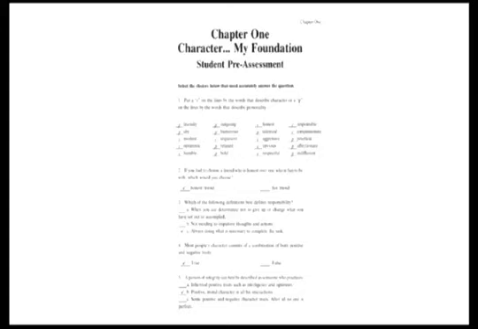And so the accompanying P's and C's are right next to each one of those character or personality traits there. And then number 2 says, if you had to choose a friend who is honest over one who is fun to be with, which would you choose? And of course, they would check either honest or the fun friend. And number 3, honest being the correct one, of course, asks: which of the following definitions best defines responsibility?